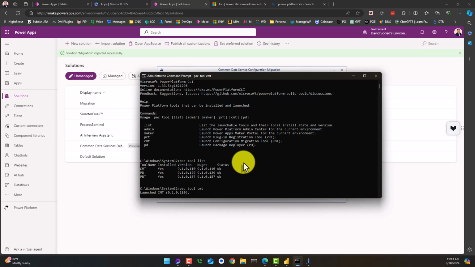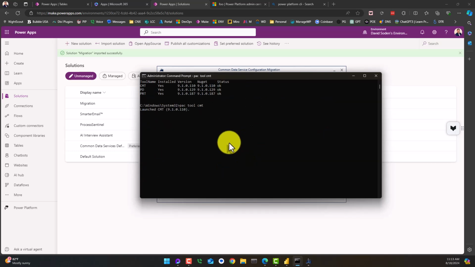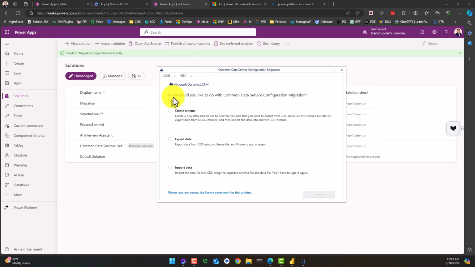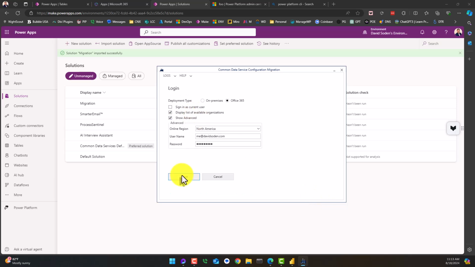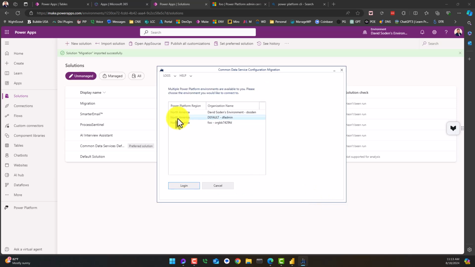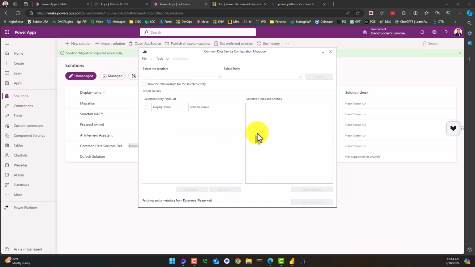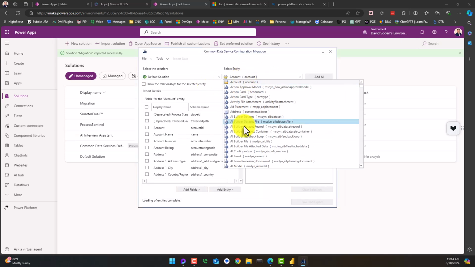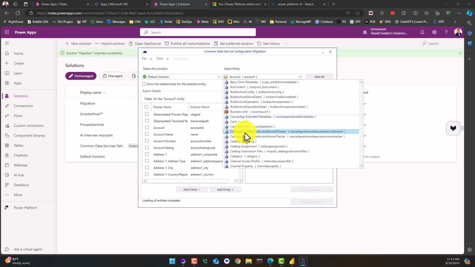Close all windows. I'm going to come back to this tool. Anyway, I'm back at this area. What we want to do is create the schema, continue, log on. All right, let's find that table again. That was JSON table.